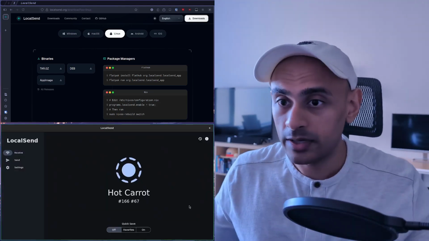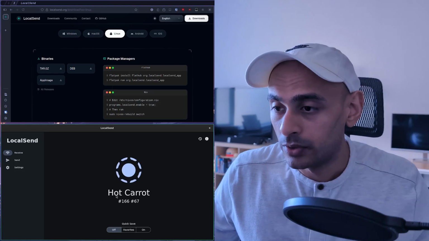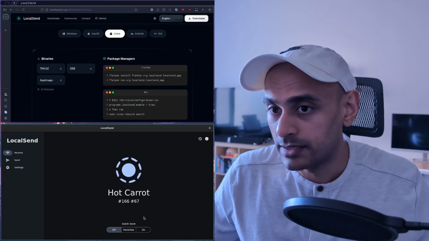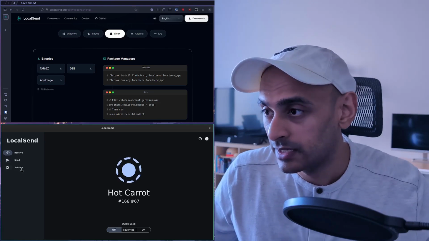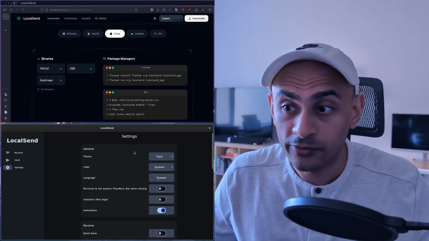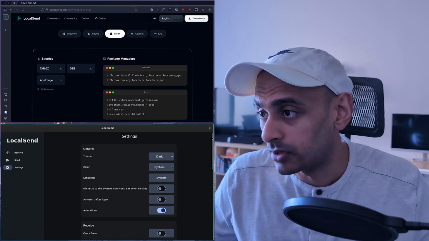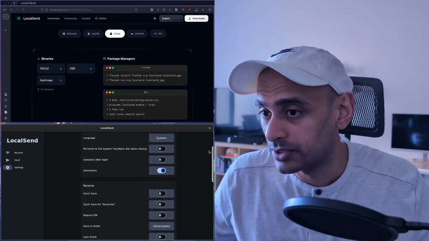So as soon as you open it up, you're greeted with this screen that shows you your host name, and you'll see on the left-hand side, there's options to receive, send, and settings. I'm gonna hop over to settings real quick. If you're a frequent user of this application, you can have it auto start on login. That way you don't have to keep launching it every time.